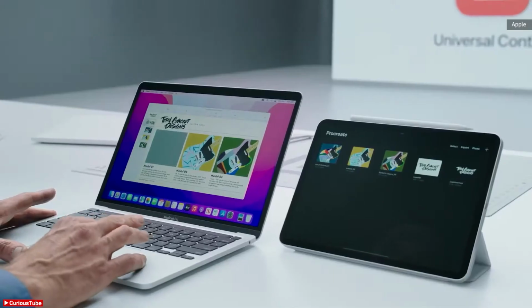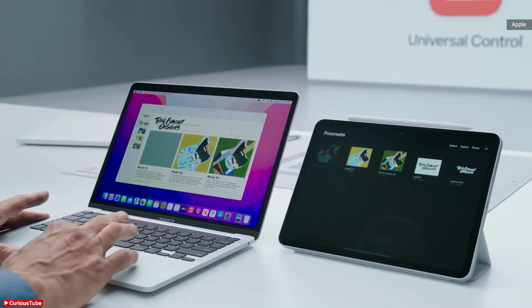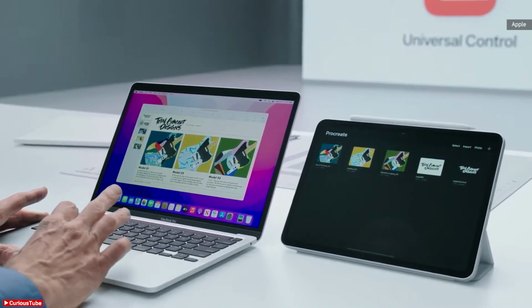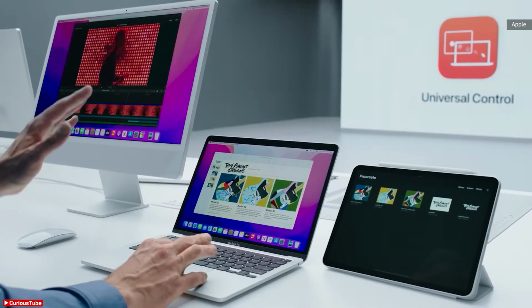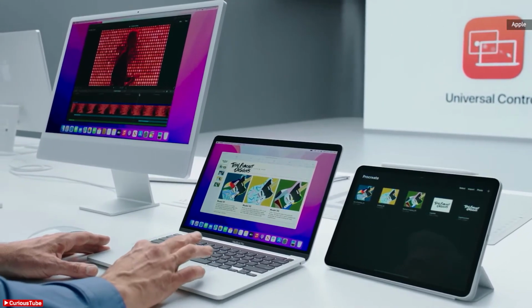I'm just gonna take this drawing I finished on my iPad and drop it on the keynote on my Mac. Awesome. Now I can use the trackpad on my MacBook to control my iMac as well. I can also switch to use my iMac's keyboard and mouse. And this is so cool.